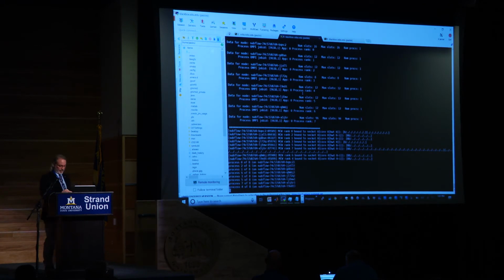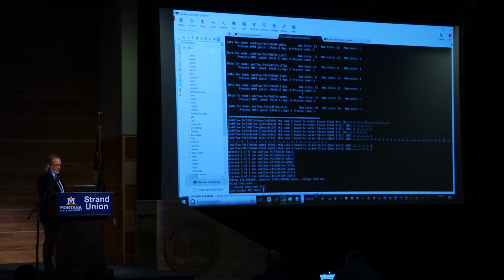Okay, it's running the ring test. It tells you our pods, and it's completed. So, excellent.